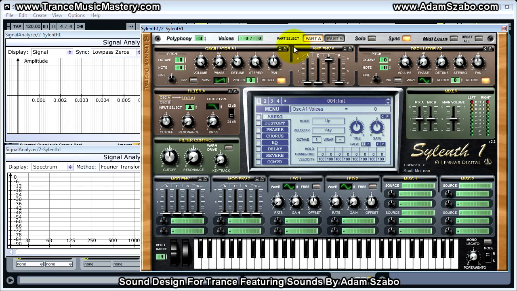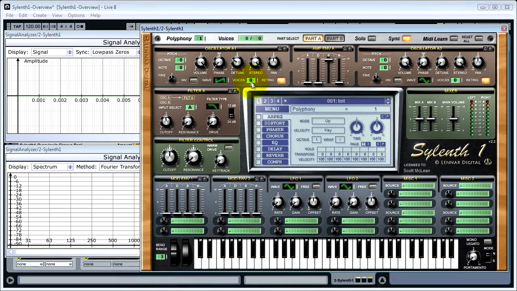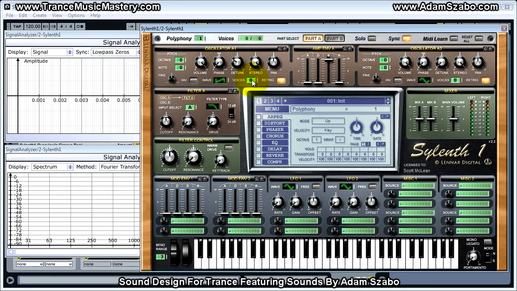So first, let's just look at Sylenth1. If we look at this top bar here, this has a couple of things on it. Polyphony, that's the number of notes that can be played at any given time. If I wanted to play one note at a time, I could set polyphony to 1. Now if I play on the keyboard, I'm not hearing any sound right now because oscillator A1 has 0 voices. And if I make that 1 voice, now I can hear a sound.